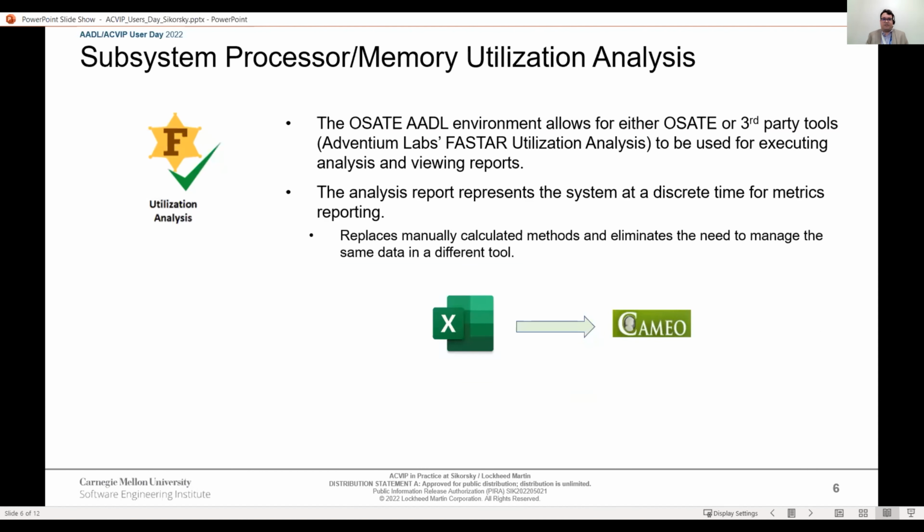Still talking about subsystem processor and memory utilization analysis, there's a couple different tools that you can use. You can use the native OSATE SEI latency analysis tool, or you can use the third-party tool that Tyler briefed earlier this morning, the FASTER utilization that's actually included in the Cameo base pack. And we actually do utilize that tool. We like the flexibility that it offered us in designing these things. The profiles exist in Cameo as well as in AADL, and it allows this nice visual report rather than looking at a spreadsheet or tabular format.